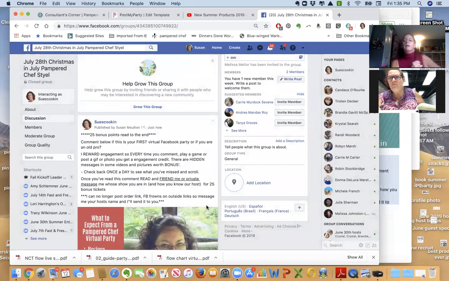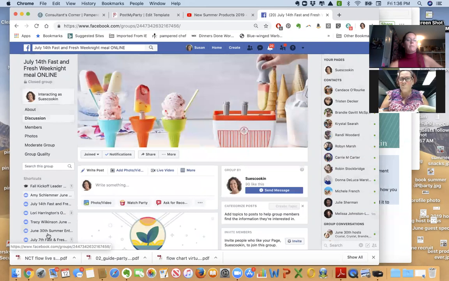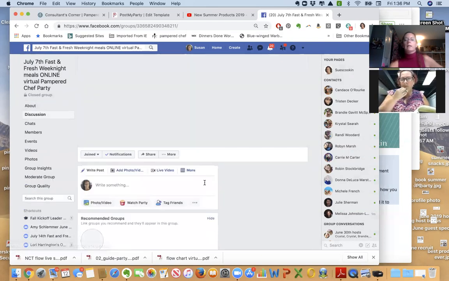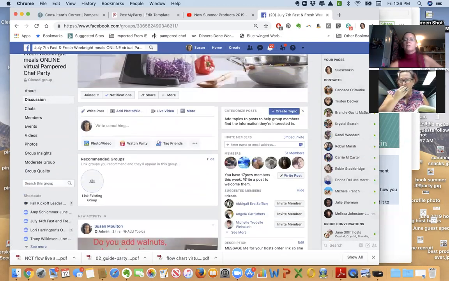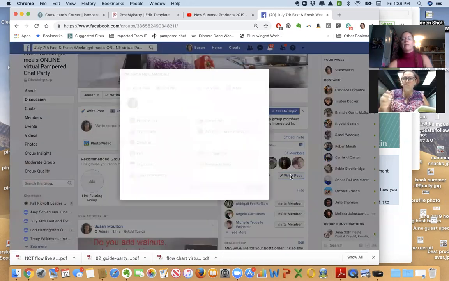And then when it comes a couple days before, I will go in and I will add a, here's how you create a wish list. There's a photo image for that. Each time guests join a group, so let me give you an example of what that means. When a guest joined a group, it says you have 17 new members this week. Write a post to them. So as guests join groups, you want to click this button that says write a post.